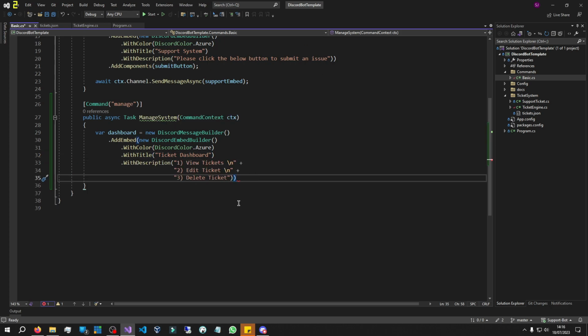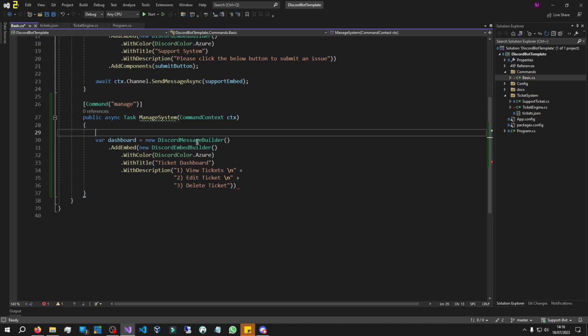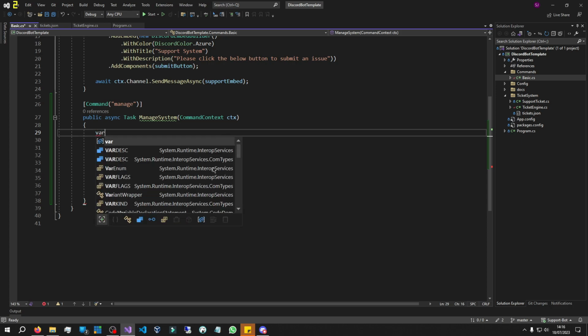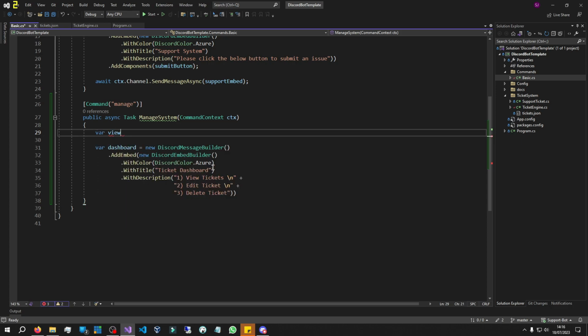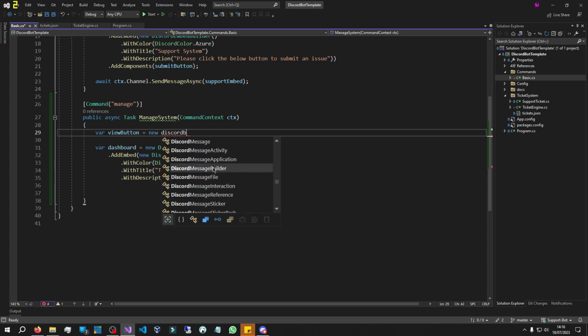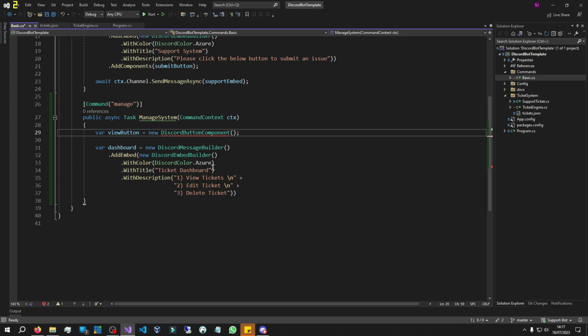So what we're going to do next is add a few buttons to it. We'll declare 3 buttons for each of these 3 options. So we'll say var, and then view button. We'll create a new Discord button component for that. We'll fill these out later, but I'm just going to copy and paste this twice.